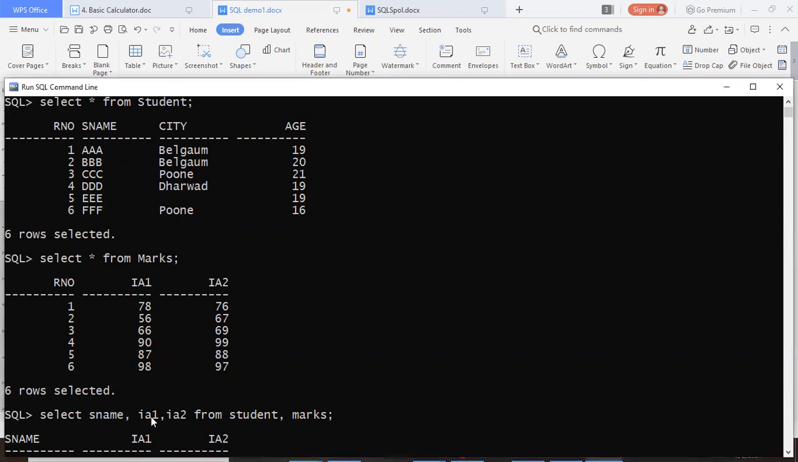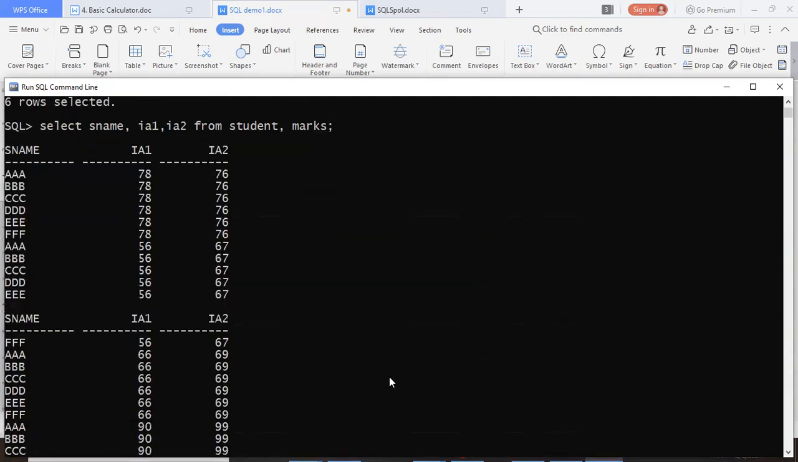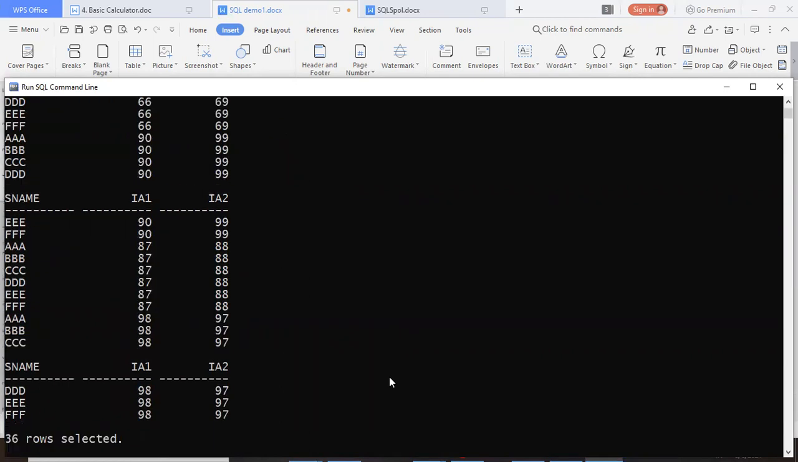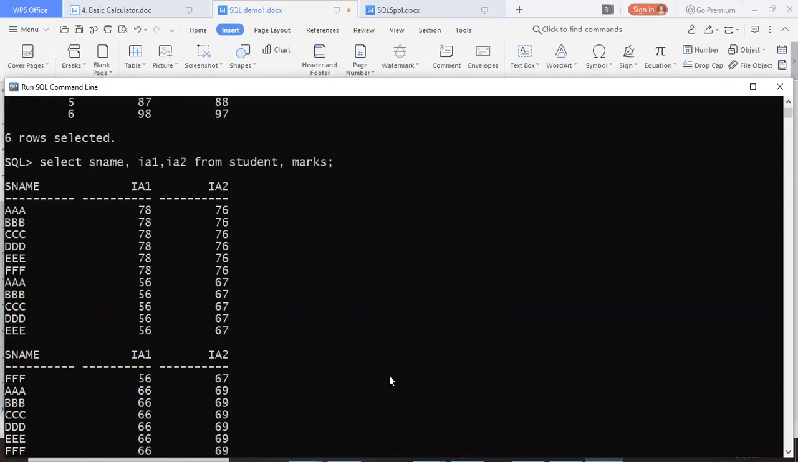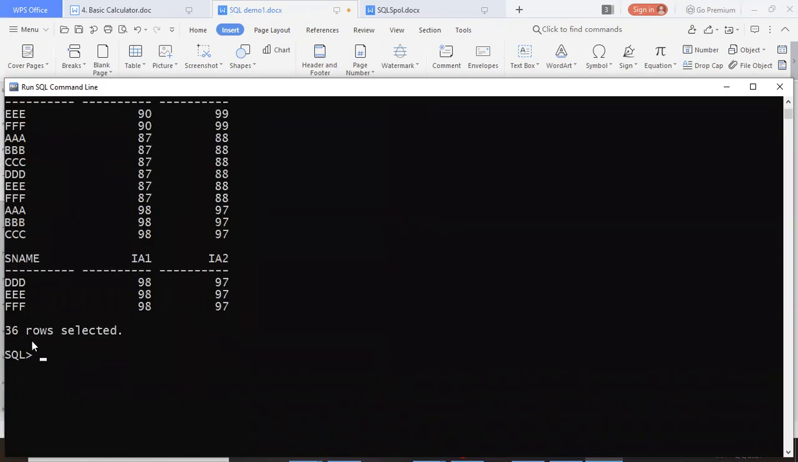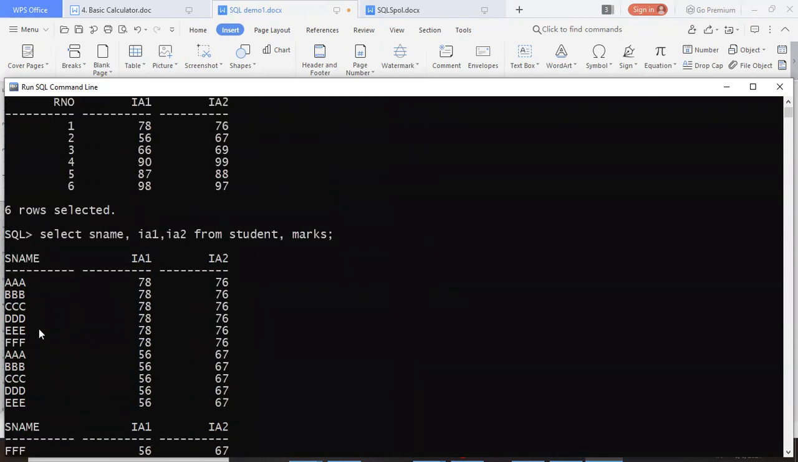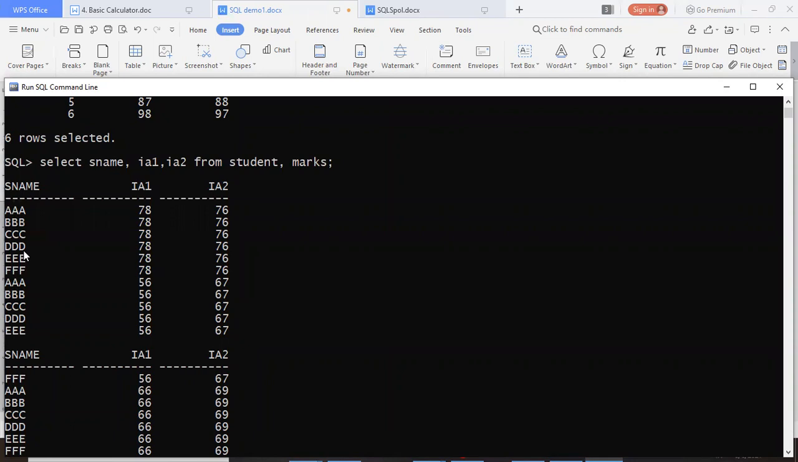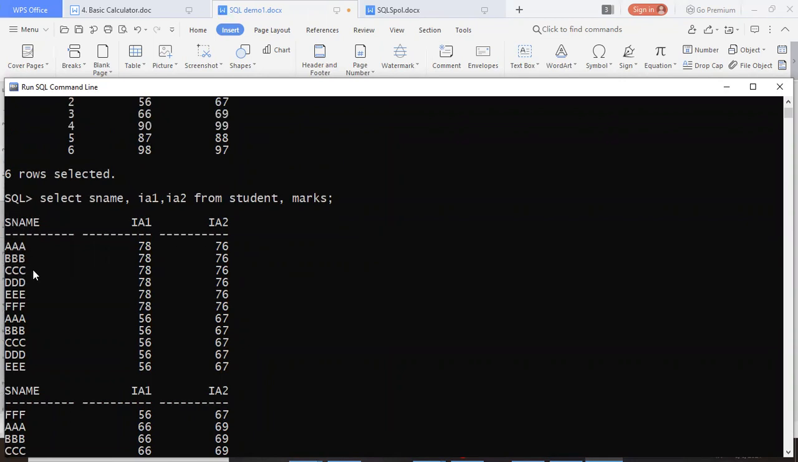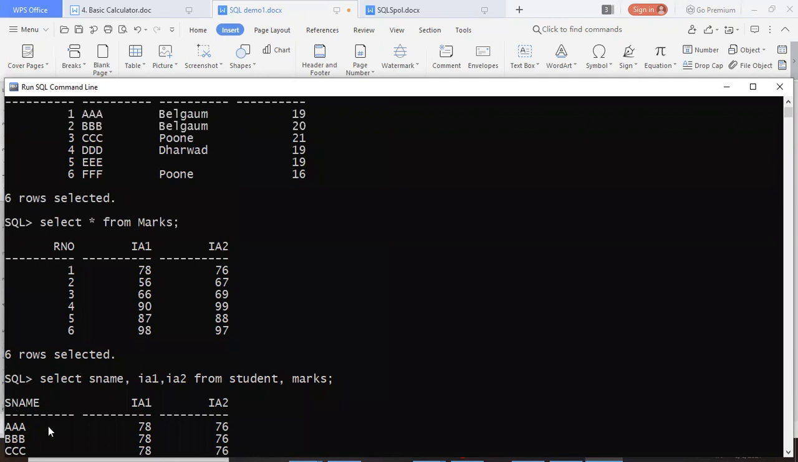But see the miracle. When I type this SQL statement and press enter, look what has happened. I've already executed that. Actually, I was expecting how many records? 6 records. But how many is it displaying? 36. So what it has actually done, if you can see from the output, is it has taken the first row from the first table, and joined it with the first row from the second table.